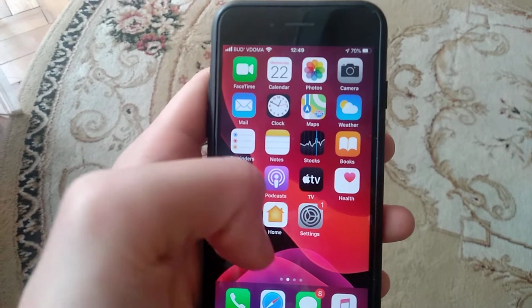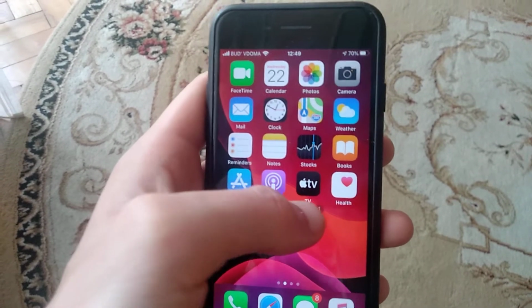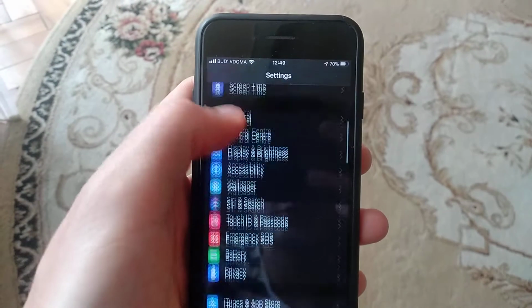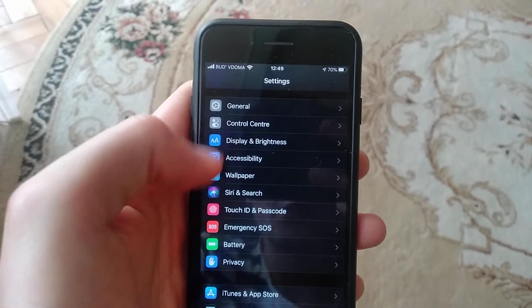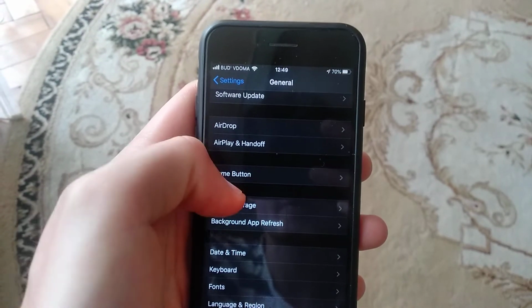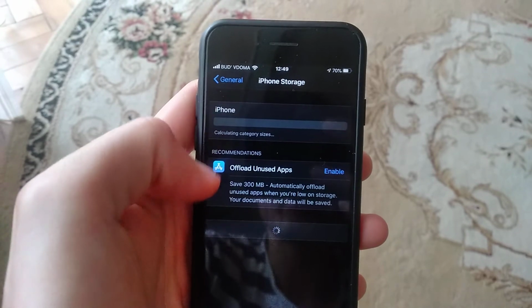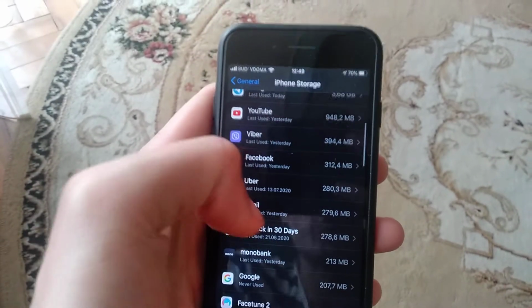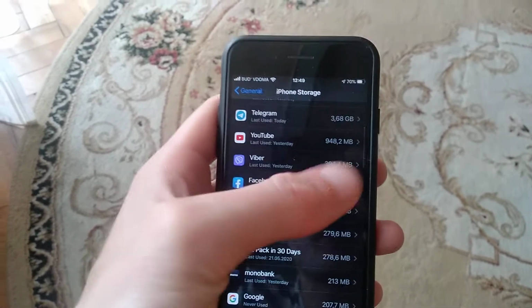And after, if it doesn't help you, you can also try to go to settings. In the settings, you need to scroll down until you see General, and in General you need to find Phone Storage. Just open it, and from here you need to choose the app you want to delete and try to delete this app from here.